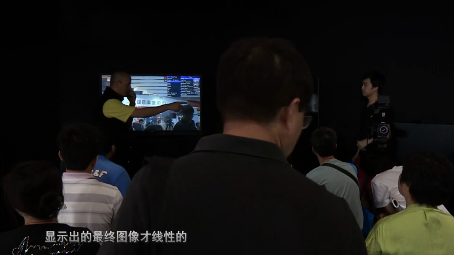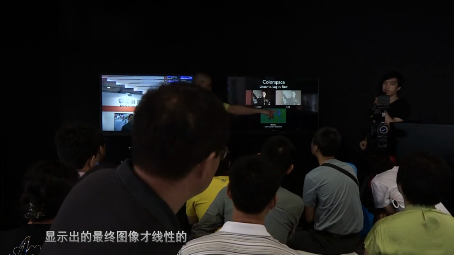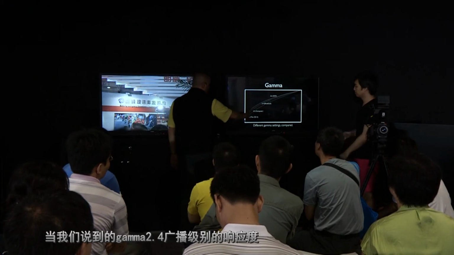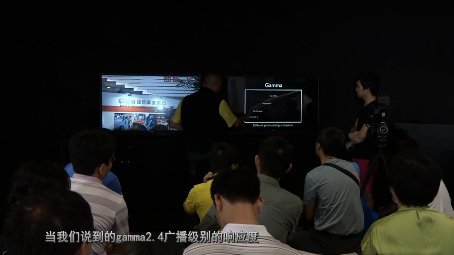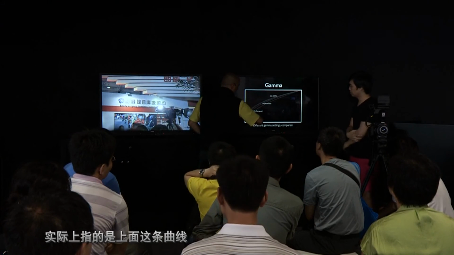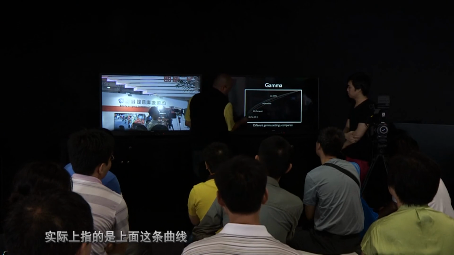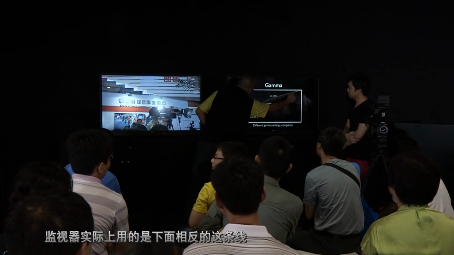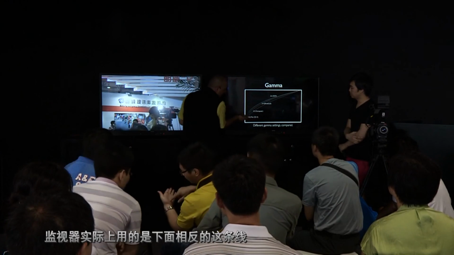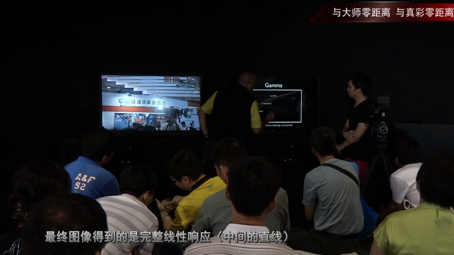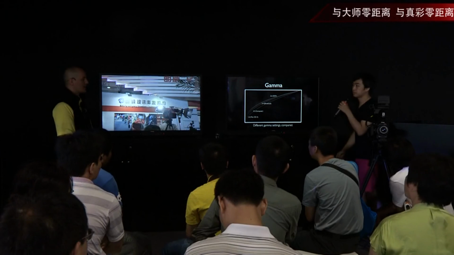And the best way to show that is this graph. What we're saying here, 2.4 broadcast, this is actually more like 0.045, something like that. And then the display is actually doing this. It's doing the exact opposite. And so the net result is a completely linear response in your image.